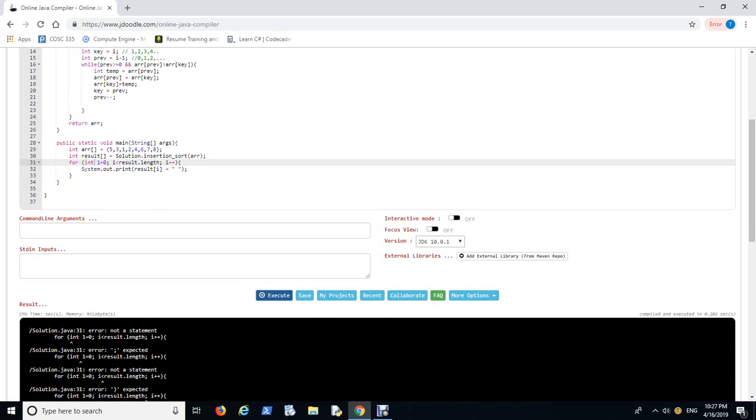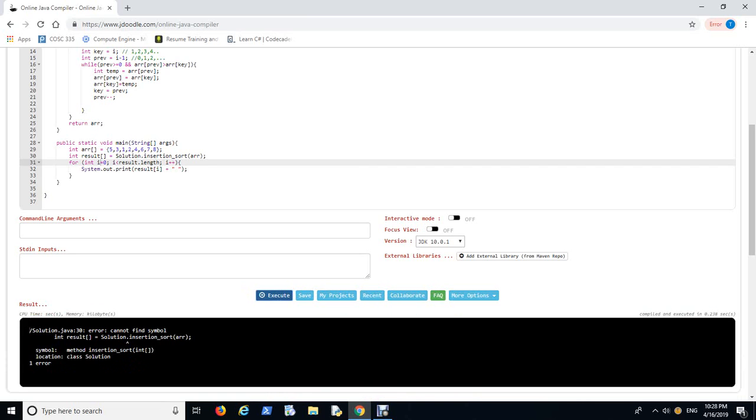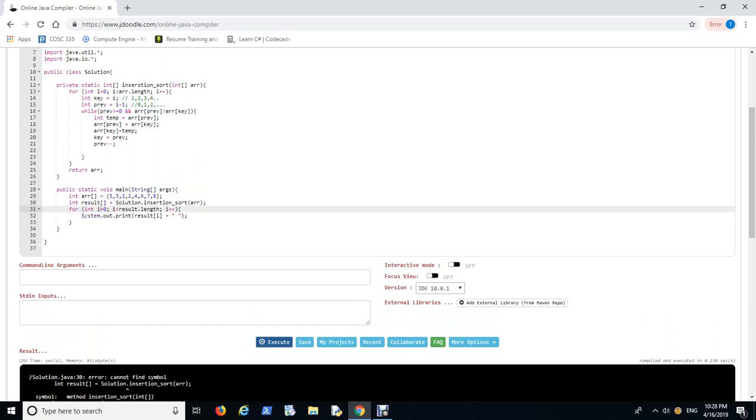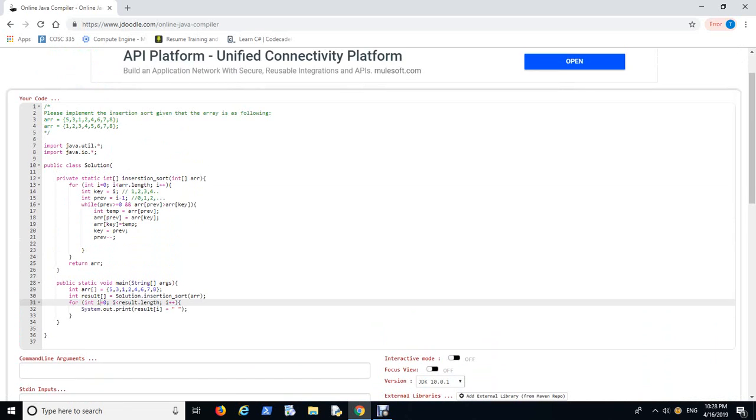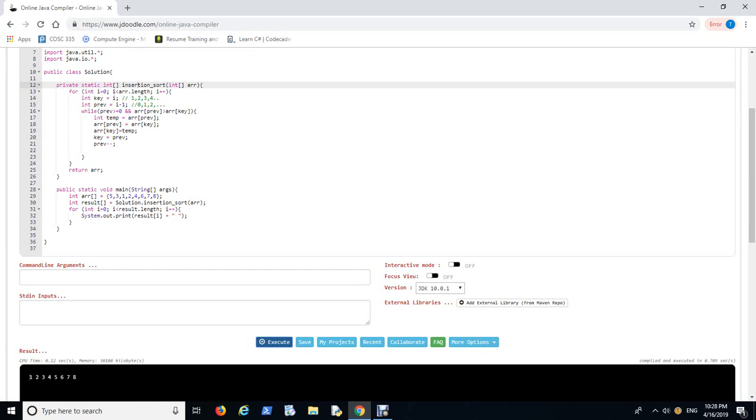Not a statement. Int i equals 0. Oh, I'm sorry, because this was a typo, right? Int i, it should be started with i. And solution dot, cannot find symbol. Solution dot insertionSort. Solution dot insertionSort. So that was a typo. 1, 2, 3, 4, 5, 6, 7, 8.